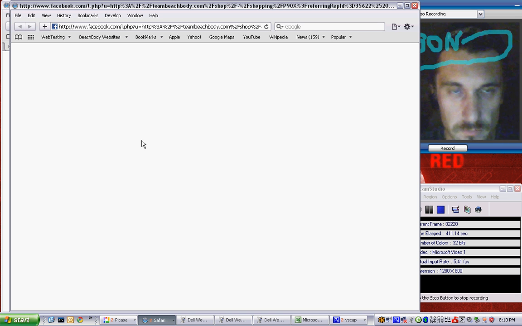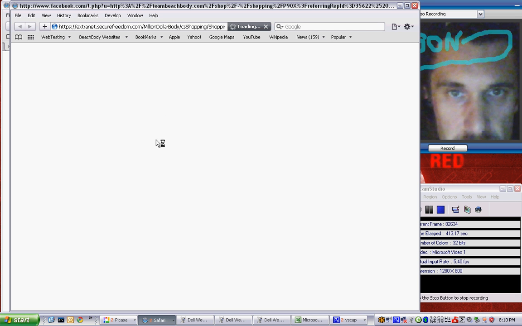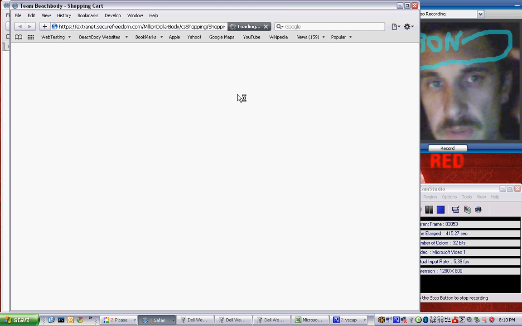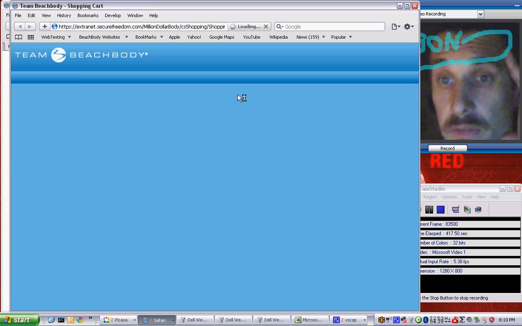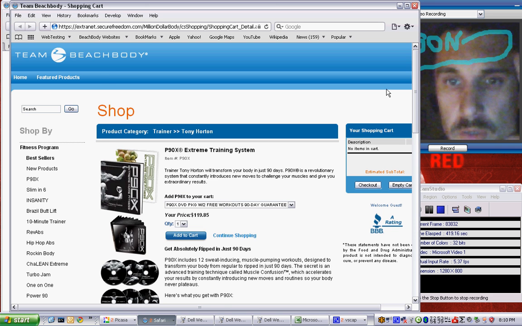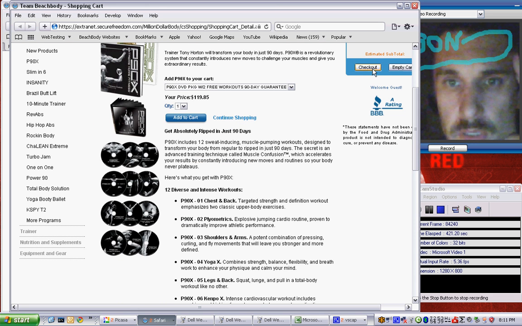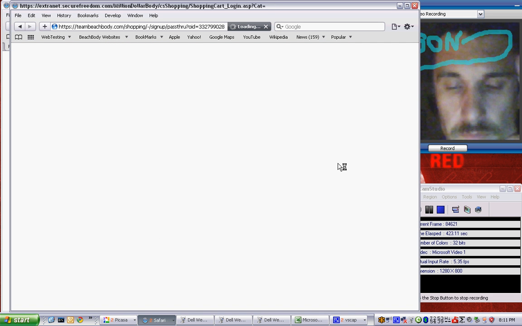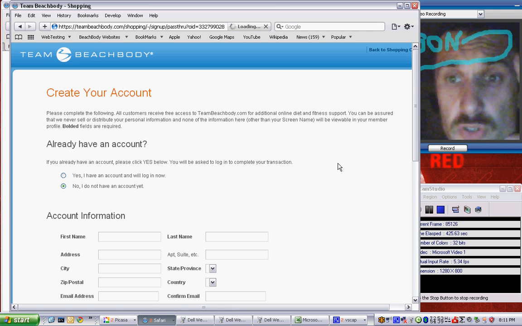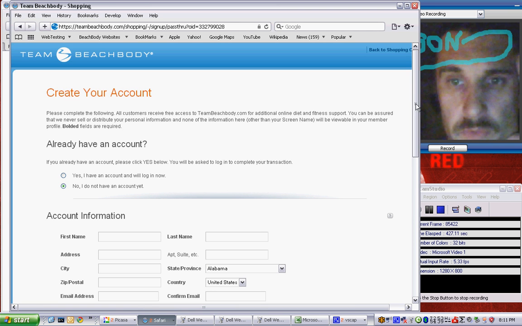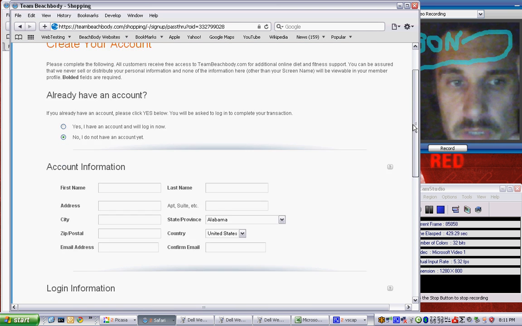Now that I see this come up, it should give me options to buy, take me right to the Beachbody store, where I can buy P90X through my account. So I say checkout now. And this is how you should test this code to make sure that it is working for you. So we're going to create a new account. It's going to ask us if we don't have an account yet.